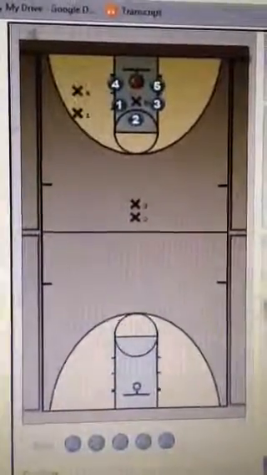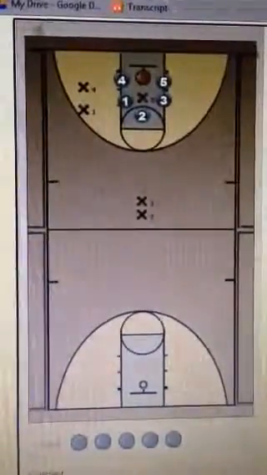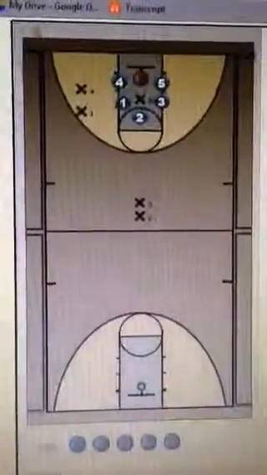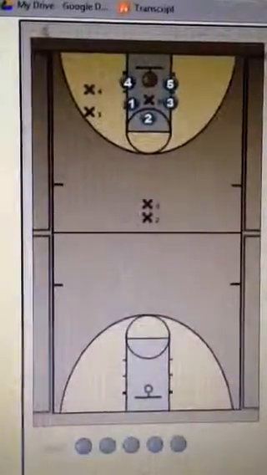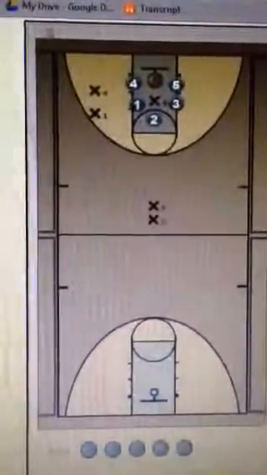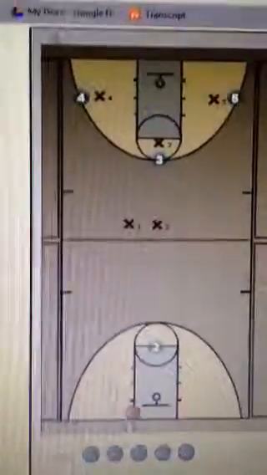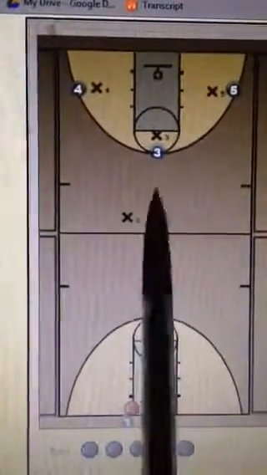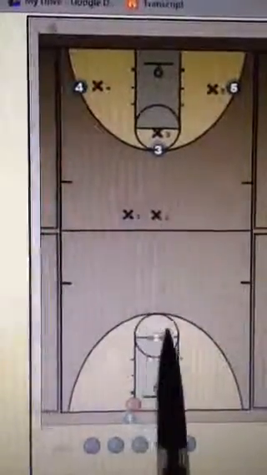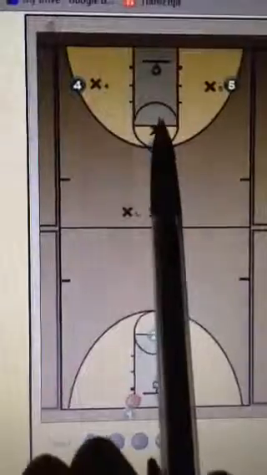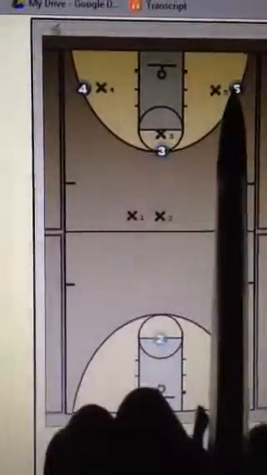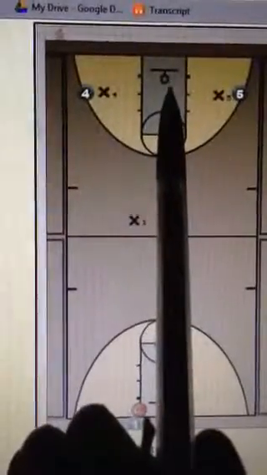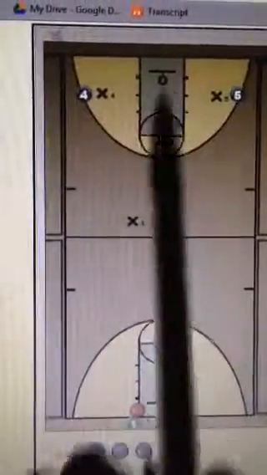Okay, so let me set it up one more time. What you're going to see is the difference between play number 1 and play number 2 is instead of number 3 coming up, setting the pick, and number 2 going around for a layup, what's happening now is number 2 can go around, either shoot a layup, or number 5 cuts to the basket and number 2 passes it to them.